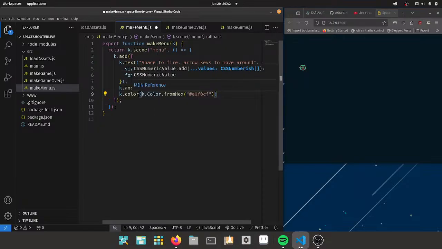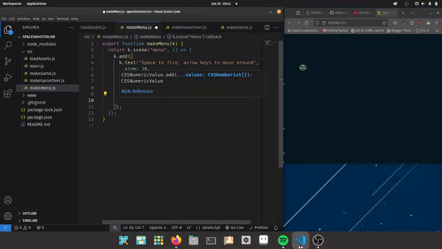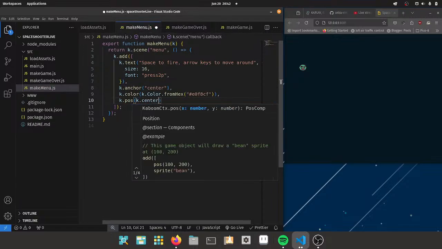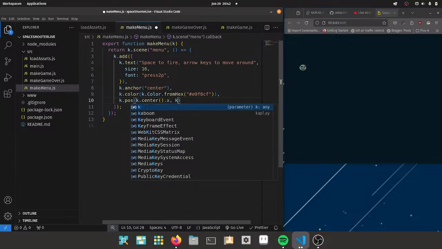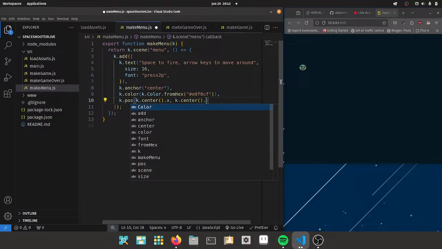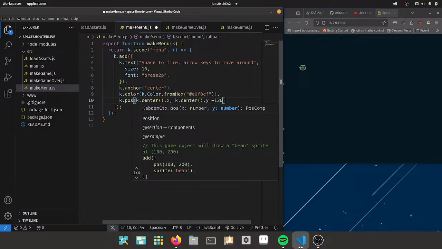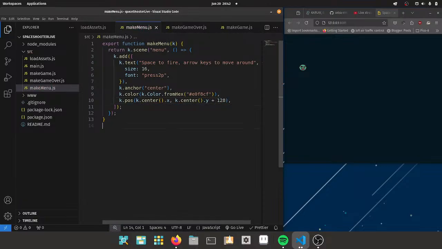And then another component that we want is our position, k.pos. And we're going to do k.center().x and k.center().y plus 128. All right, and that is our complete object. So this is our text object that gives this text, sets a size, sets a font, places our anchor in the center, gives it a color and a position on the screen. One thing added, one thing done.